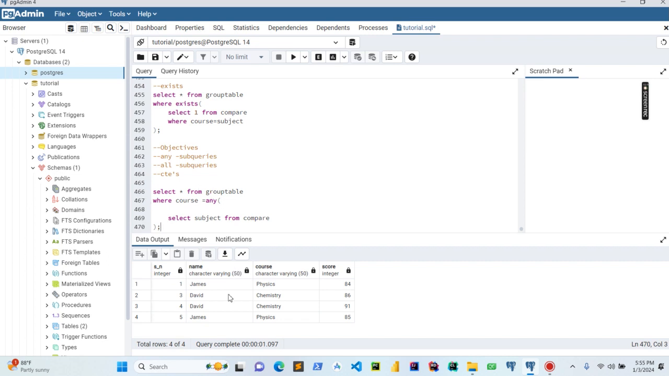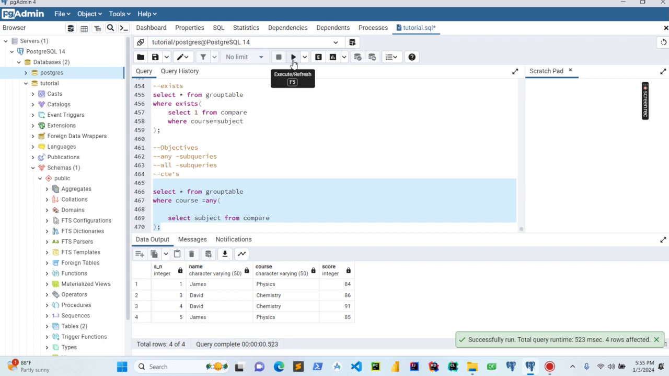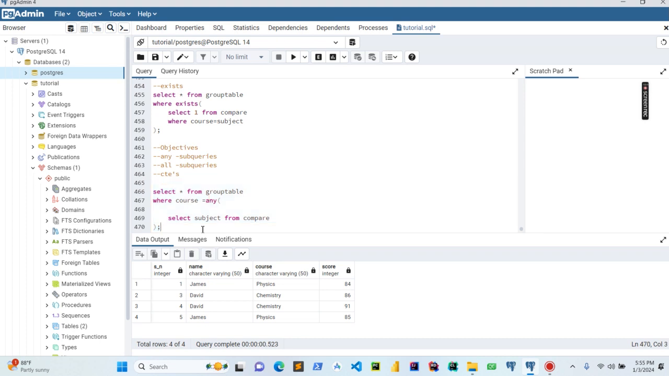So this would practically print out the same thing. There will be no difference. So if you run your code, you see that you get the same thing. So any is similar to the equal to any, rather is similar to the in operator. Yeah, so that's all about any. So you want to asterisk that. Then we want to look at the all operator.